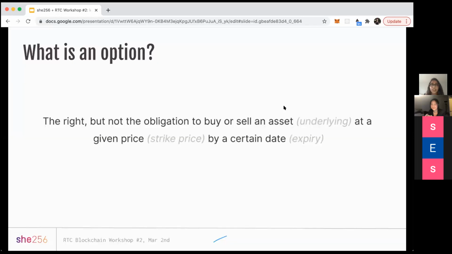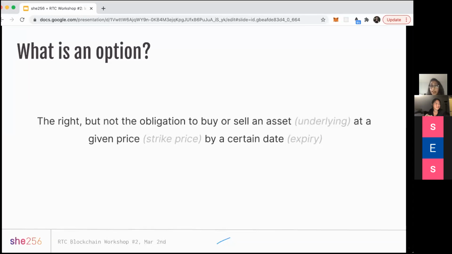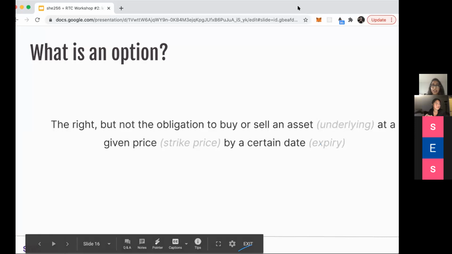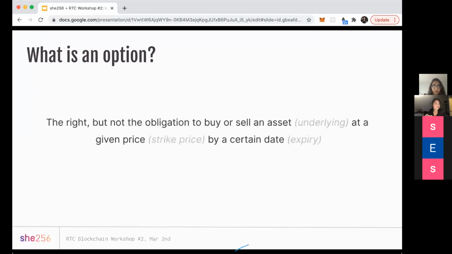Okay, cool. So the first thing that we can talk about is what is an option? So the definition of an option is something that gives you the right, but not the obligation to sell an asset, which we call the underlying, at a given price, which we call the strike price, by a certain date, which is our expiry date. And this is kind of a mouthful and a lot of words. So let's go through an example and then come back to the definition.